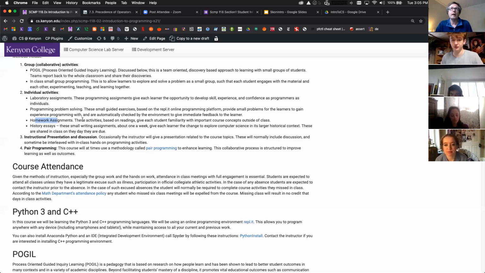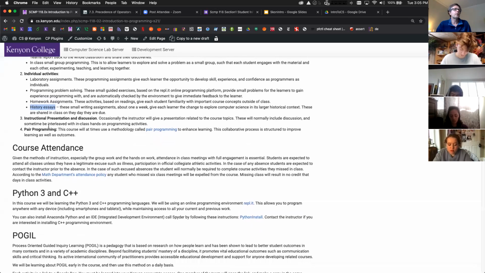The homework assignments are mostly the textbook, right? Those little problems you solve in the textbook. And then there's history essays. We'll be talking about that in a second, but about 10 times through the semester, you're going to write a short 200 to 300 word essay about some historical fact in computer science. And again, I'm going to show you a little bit more about that in a moment.